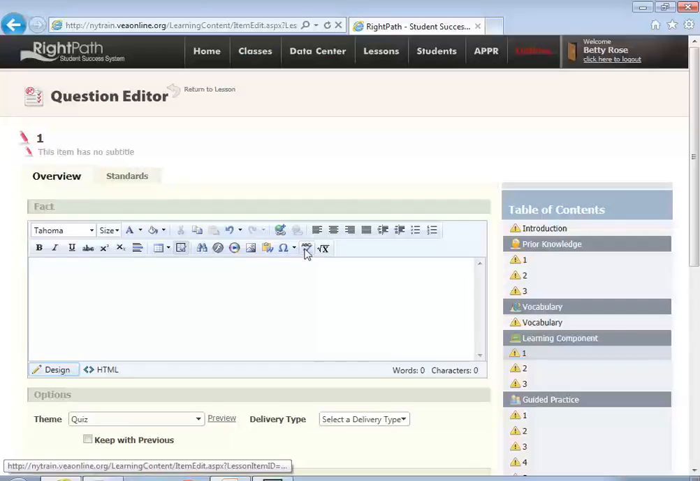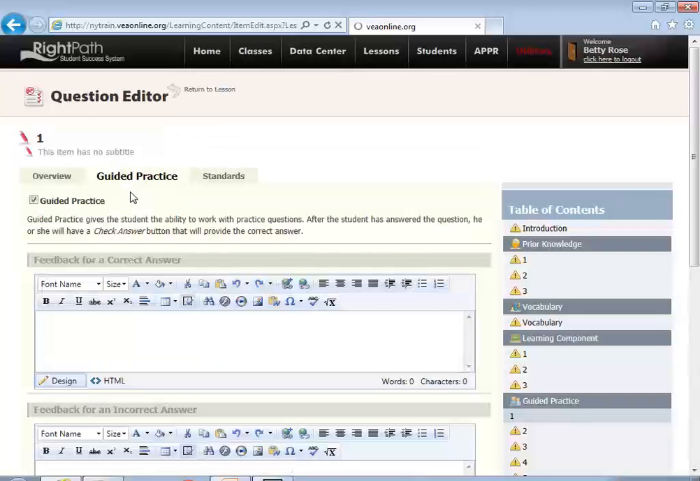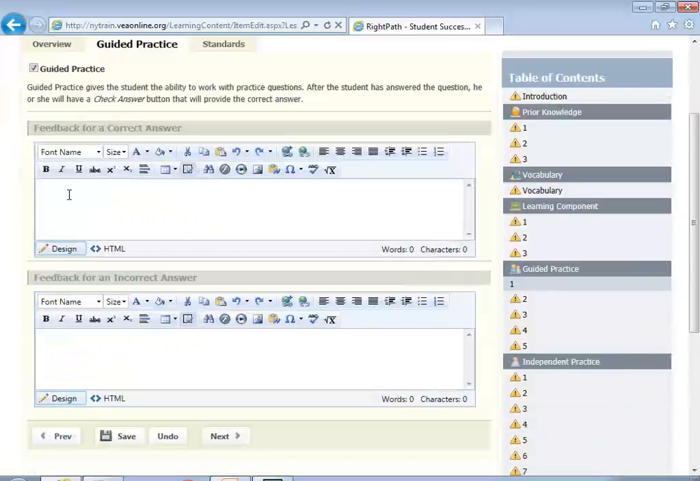The last piece that I would like to show you is how to add feedback to a guided practice question. In order to do so, you will click on the Guided Practice tab at the top of the question. This will provide you with spaces to add feedback for both correct and incorrect responses. Once you have entered the feedback, you will hit Save. This feedback will then be seen by the student when they complete the guided practice question and click Check Answer.